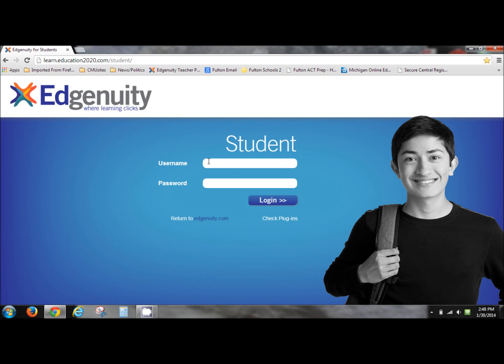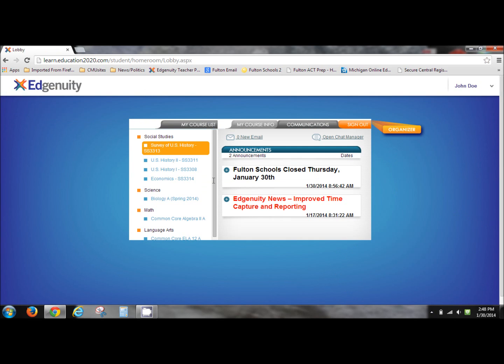Now, let's log in with our username. Today I will be using one of my dummy accounts I have created instead of using an actual student's account. Now, when I log in, you will see the virtual classroom as it is. On the left-hand side, we have our course list. You can see it is broken down into subject area. We have our social studies, science, math, and language arts. It looks like I have quite a few social studies classes on my dummy account.